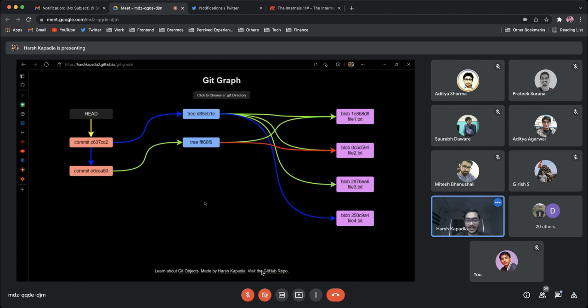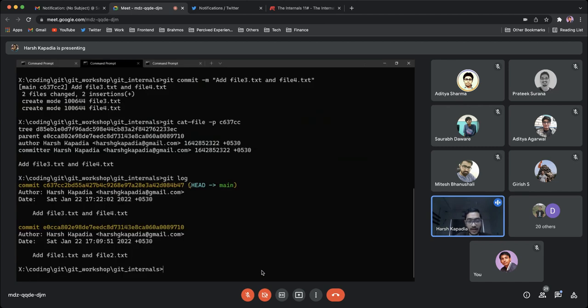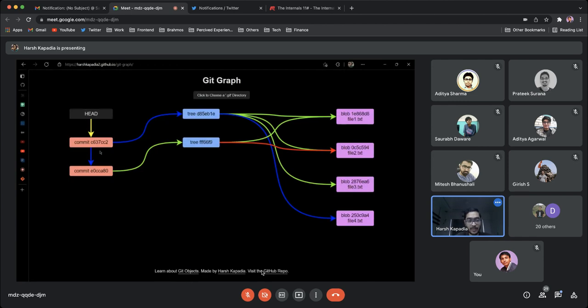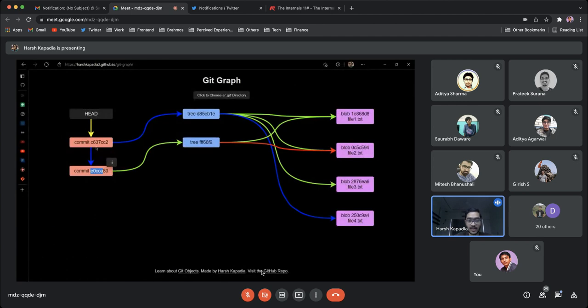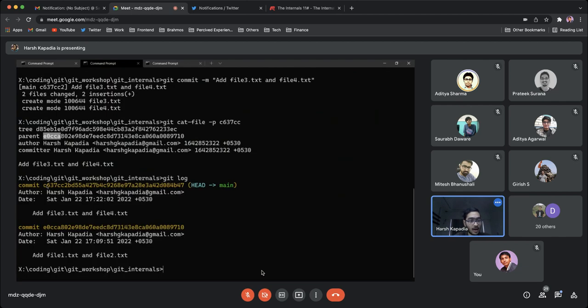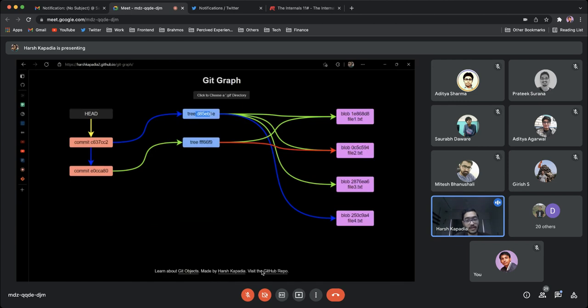Okay, things are getting slightly more complicated here. As we saw, this is the latest commit. If we do a head ref parse, the HEAD file is pointing to C63. The parent, which was E0CCA, is the parent. And now this is the new tree object that was created, the D85 one. So D85, a new tree object, was created.